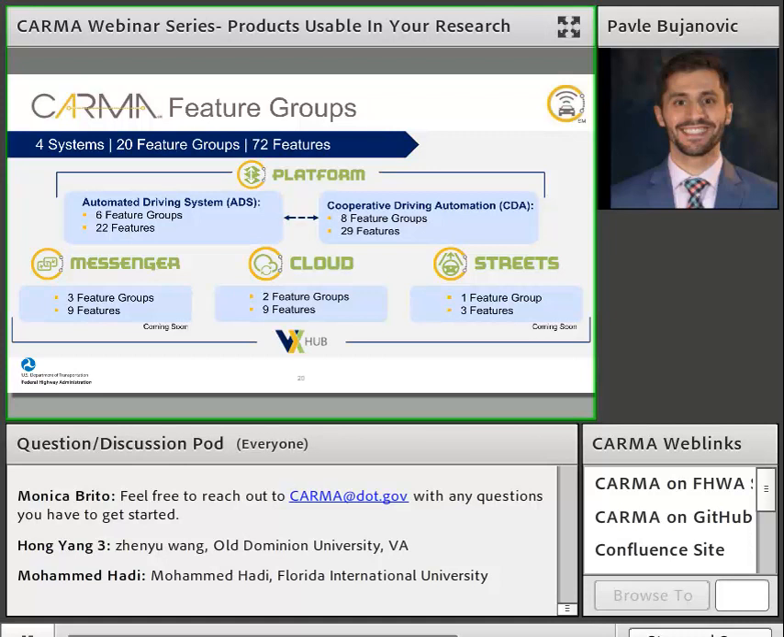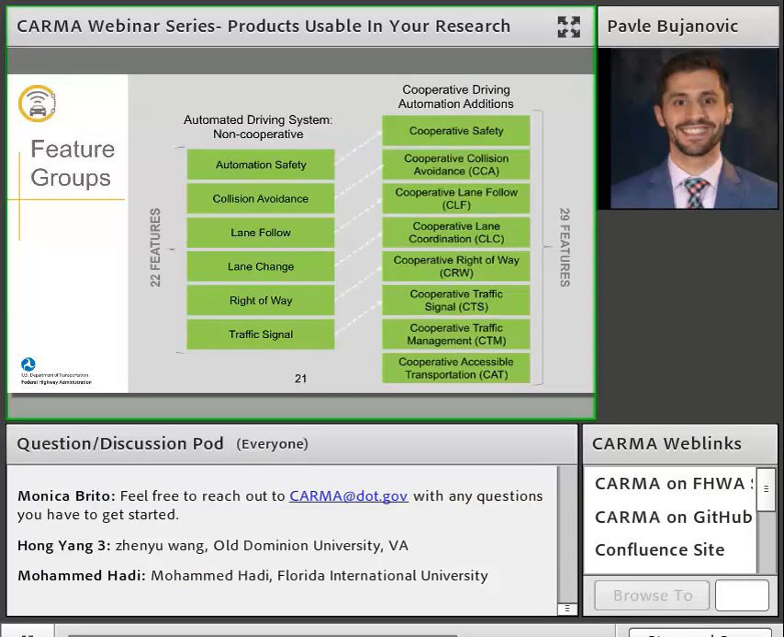And then down at the bottom, as I mentioned a moment ago, we have 3 other systems, Messenger, Cloud, and Streets, and they have their own features and feature groups, and I'll get into what those do specifically in a minute. But what I would like to do first is just talk a little bit more about the CARMA platform features and feature groups that we have. So what we have here is 2 different columns. The column on your left is the ADS side.